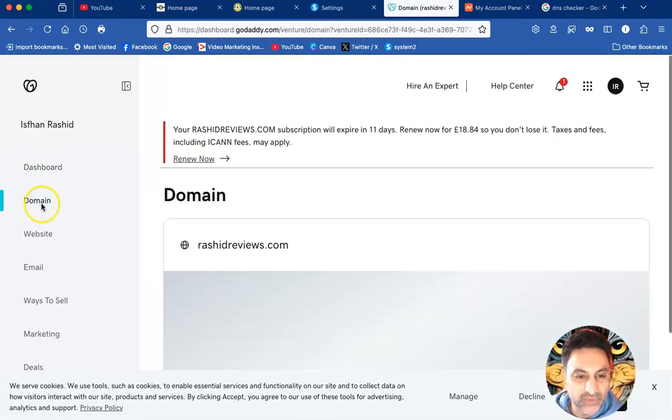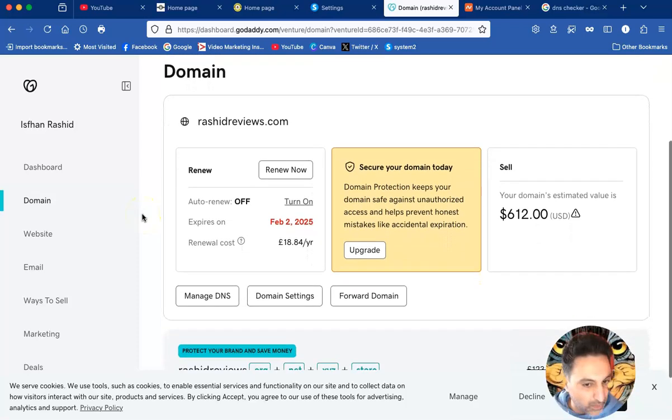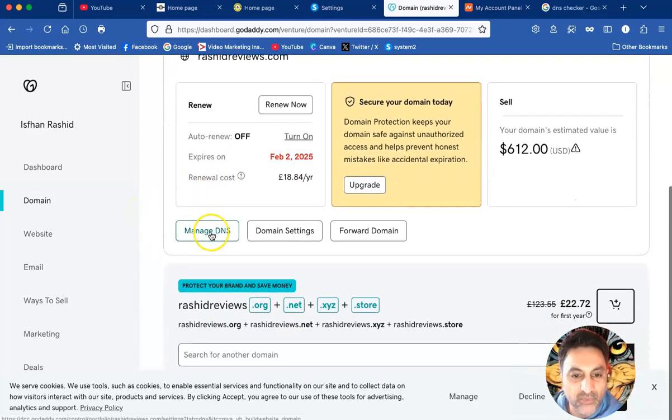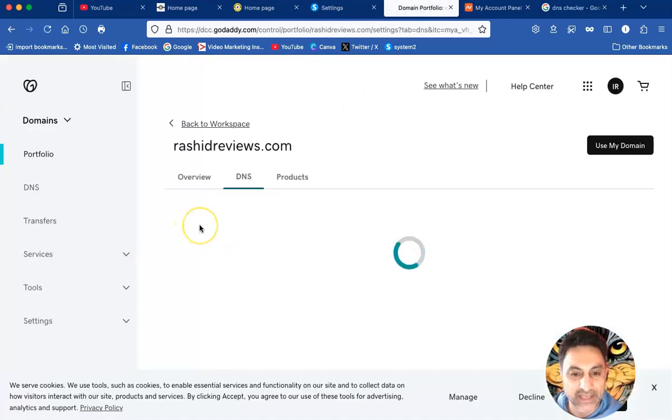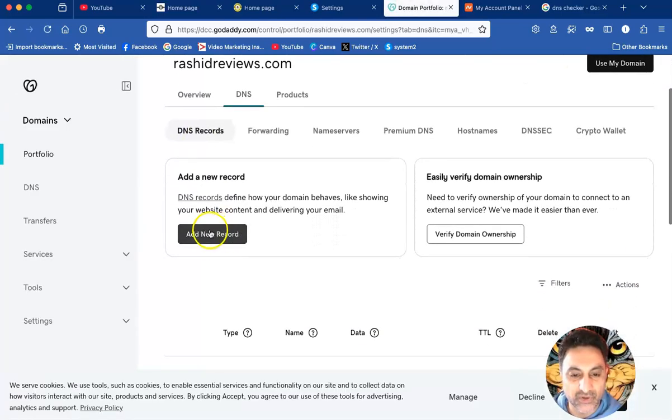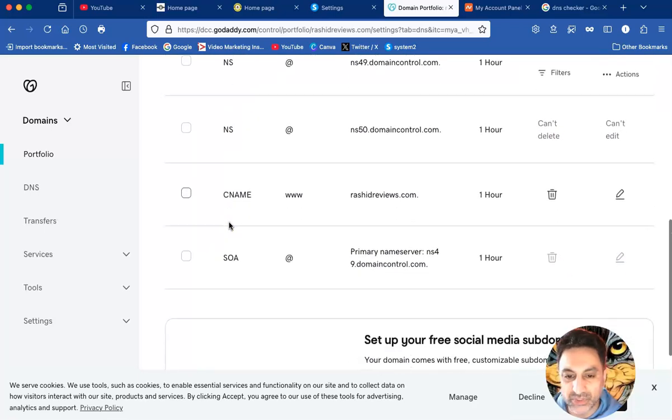I think it's domains which you click. Make sure you're on the right domain. Ignore all this, and come over here where it says manage DNS. Okay, yeah, manage DNS. And here we need to add some records. You go here to add new. I mean, these are all the records which you've got.